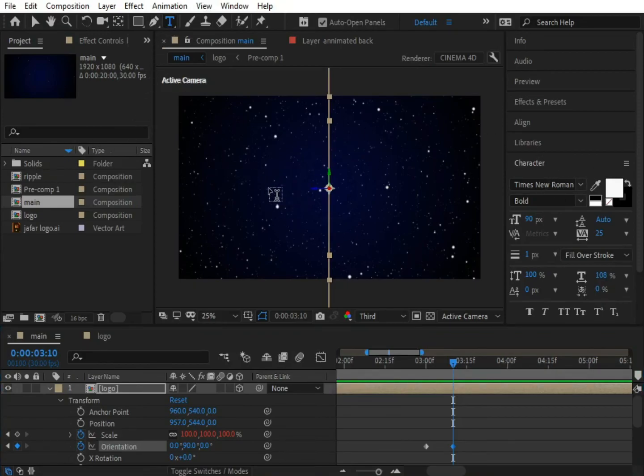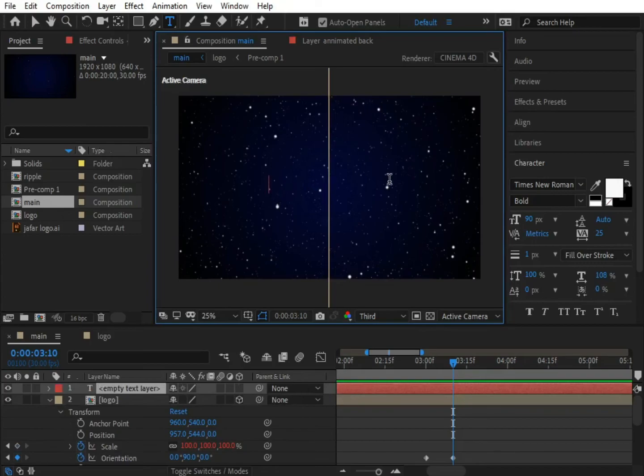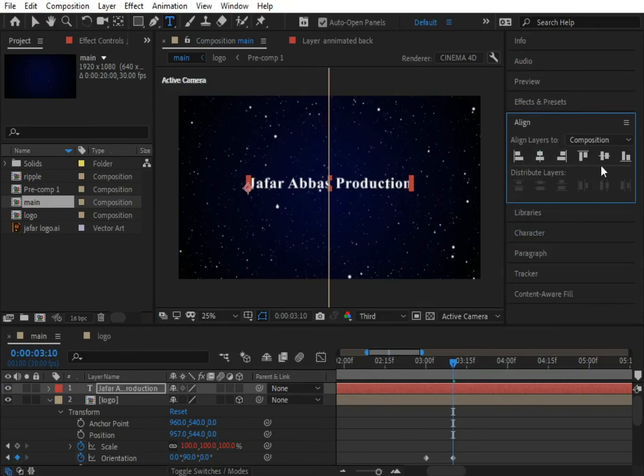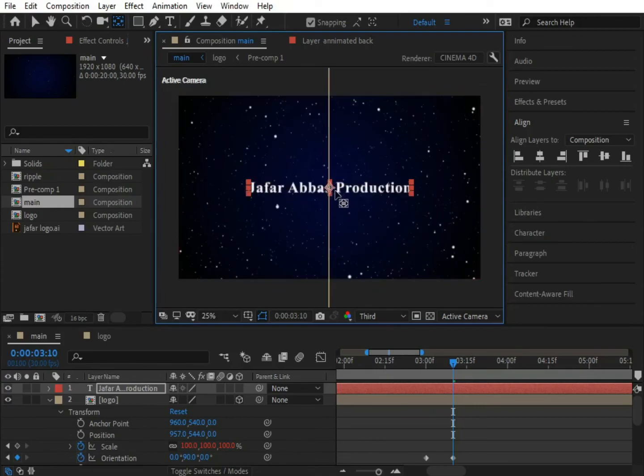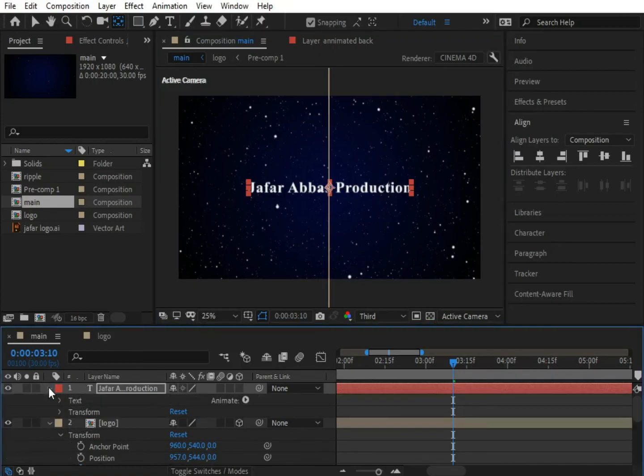For that I'm typing a text. Align to the center. Use this pen tool to make it entirely in the middle. Make this text layer 3D as well.